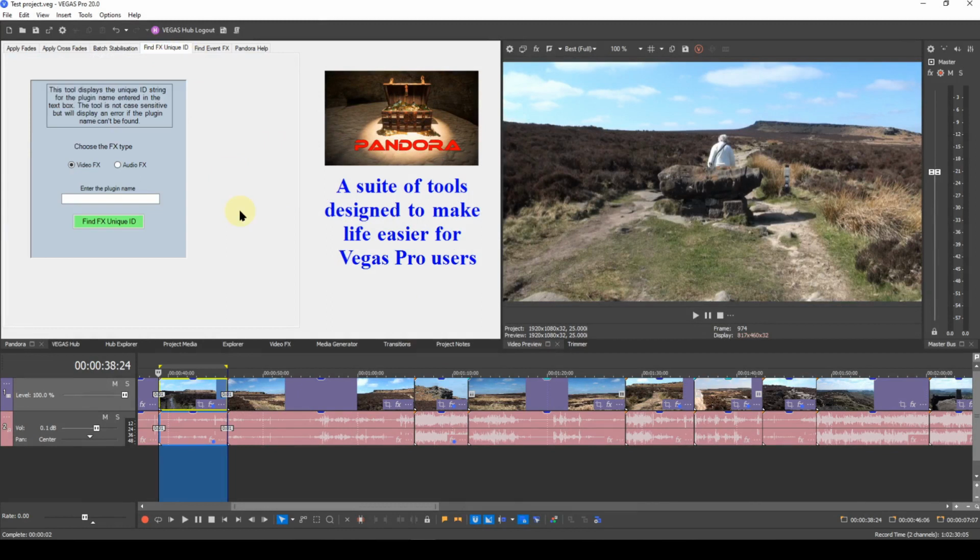This tool is for the scripters out there. Its purpose is to display the unique ID string for the effects entered into the plugin name field. This saves having to search documentation for this ID when it's required for a script. Okay, so it's not much use when editing, but if you're writing a script that involves plugins, it's invaluable.